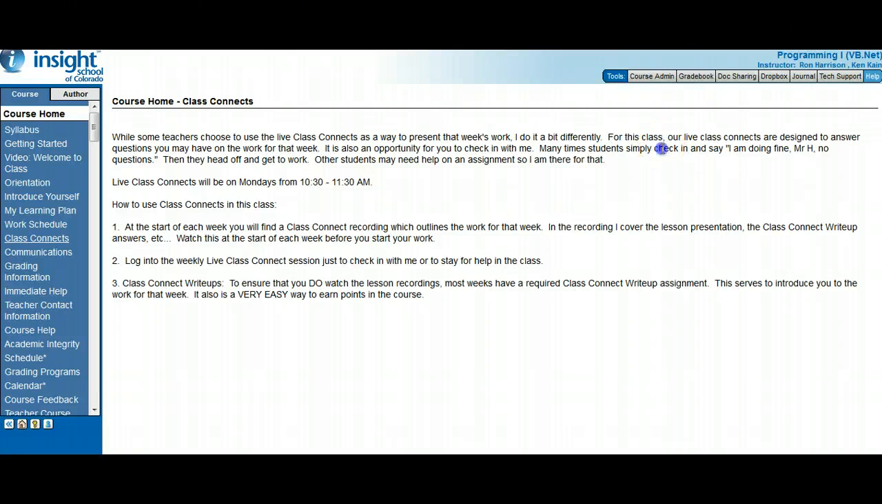So like it says right here, many students might just check in and say, hey, Mr. H, I'm doing fine, no questions. Then they head off and get work done. Other students might need help on assignments, so they might stay there so I can answer some questions. So it's up to you, but I expect every student to come to the Class Connect from 10:30 to 11:30, the live one, at least to say hello, to check in, or to get questions answered.